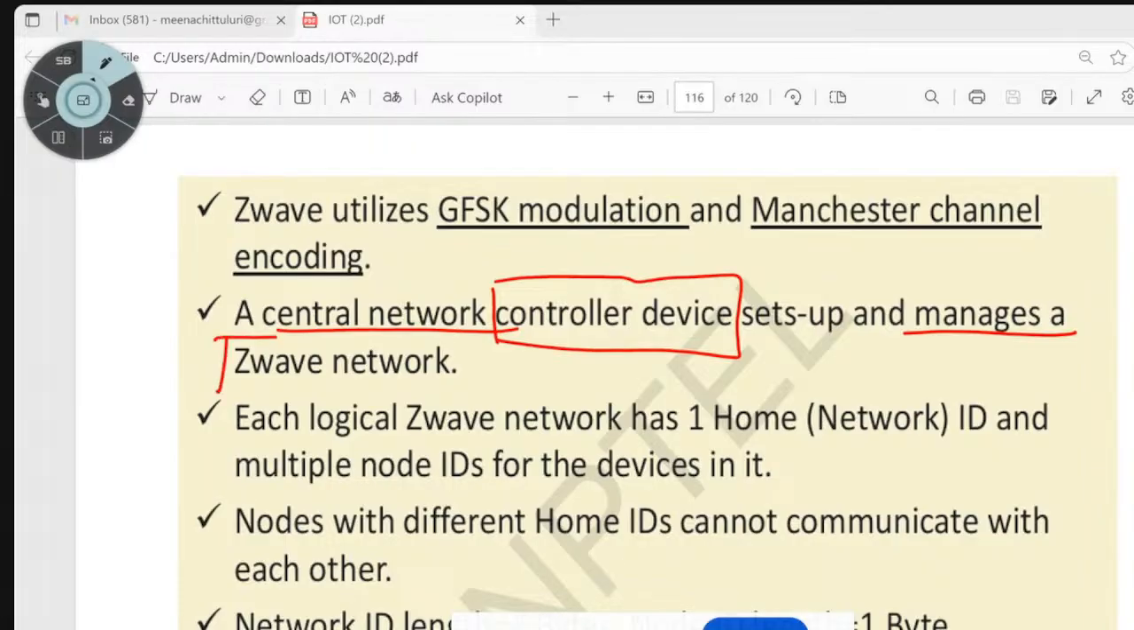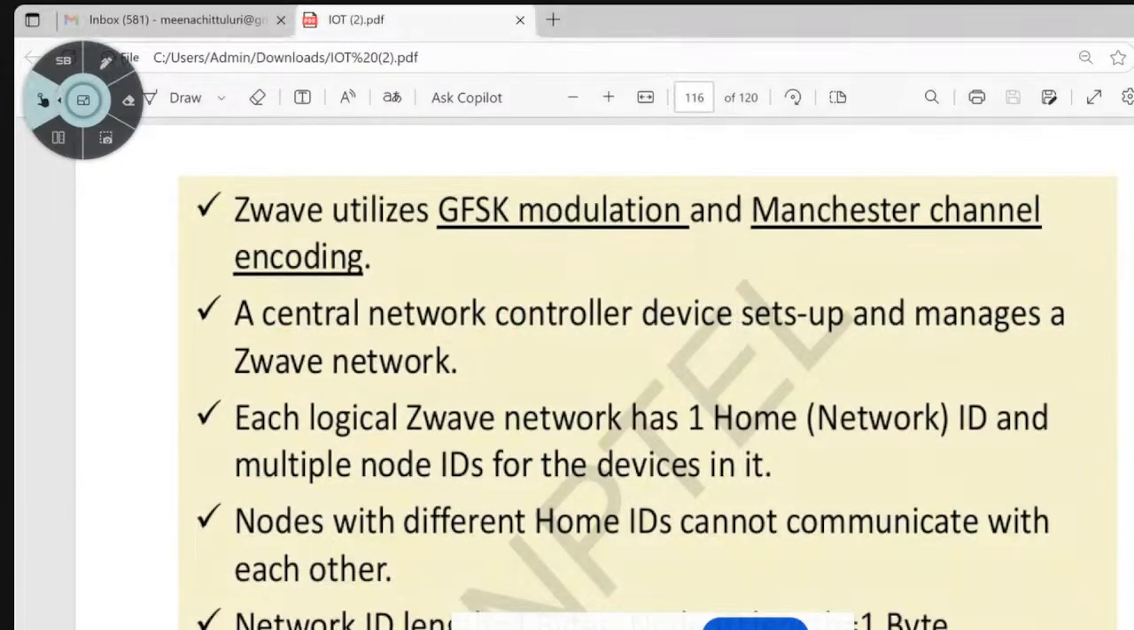And it should be managed by the Z-Wave network. A network maintains the Z-Wave. So if you want to add a device or remove a device, we can use Z-Wave. Z-Wave is used to transfer data from one device to another device.